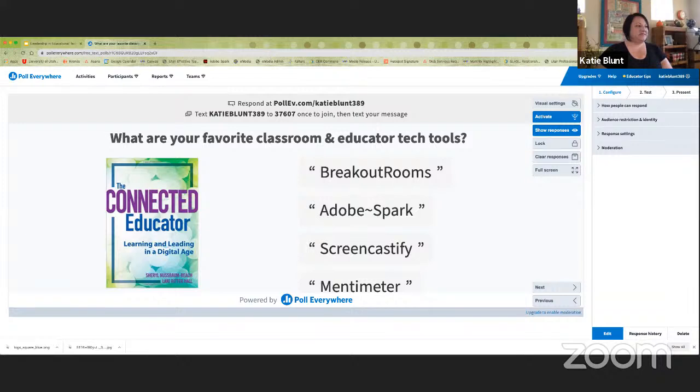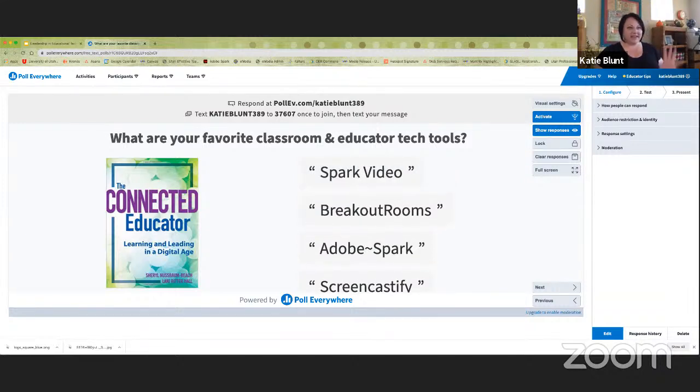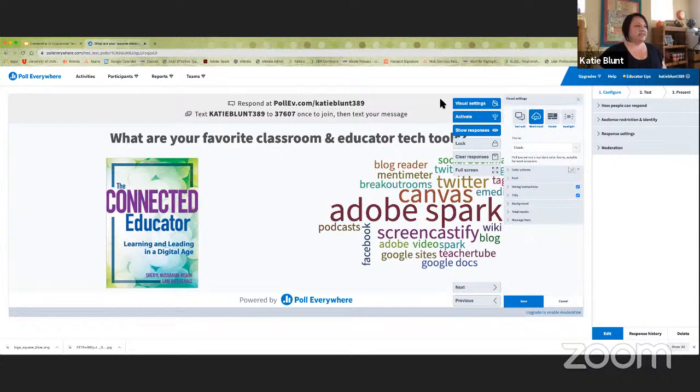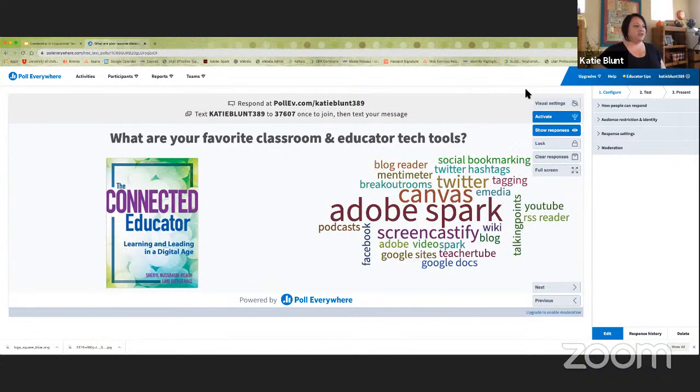I like that we're getting specific there with the breakout rooms within a tool like Zoom. We'll take a quick switch over to our cloud view and see how that's coming along. And as I said, that does a nice job of showing us which things are starting to stand out. So whoever put in talking points, if you're willing, turn on your mic. I'm interested in hearing about that one and what it does for you and your students.